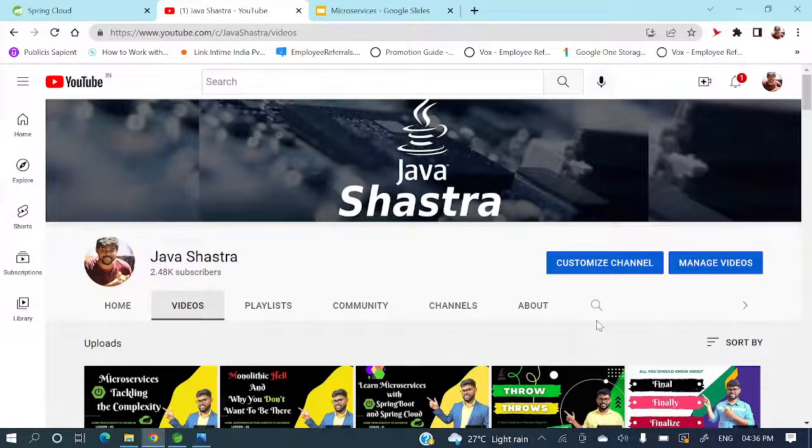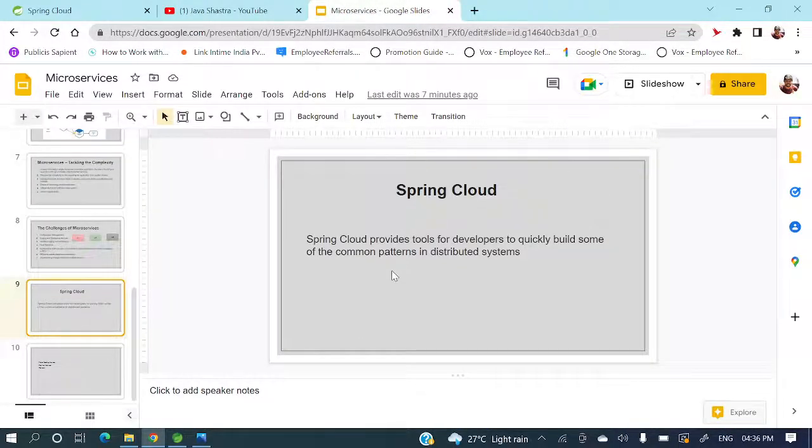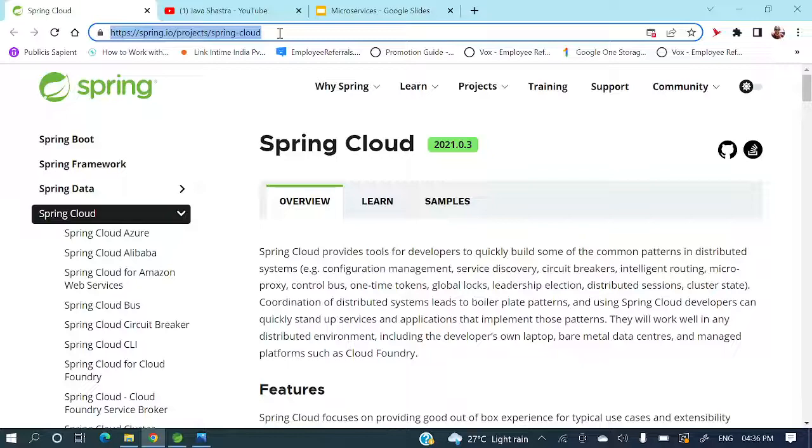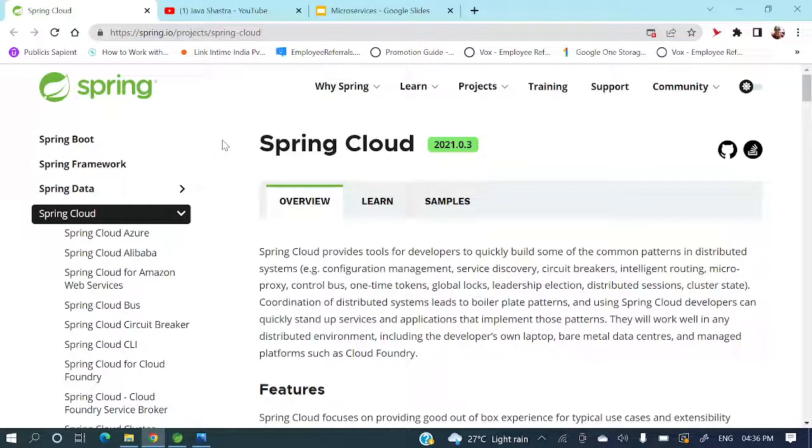Okay, let's move to today's topic, Spring Cloud. Okay, so if you see here, this is the Spring Cloud project that I have launched here, and while developing microservices we will face different kinds of challenges. So Spring Cloud is a project which provides different kinds of tools which will help us to mitigate those challenges that we face while developing microservices.